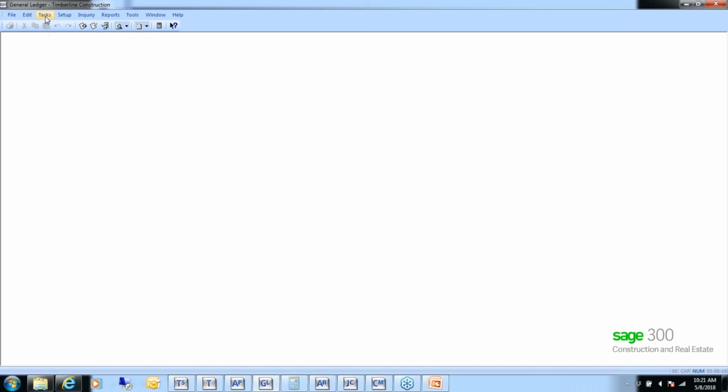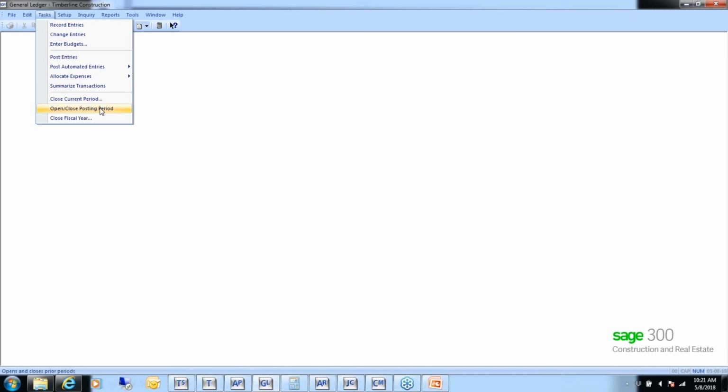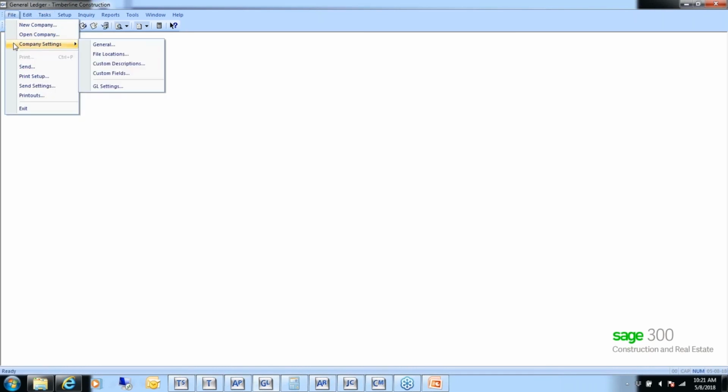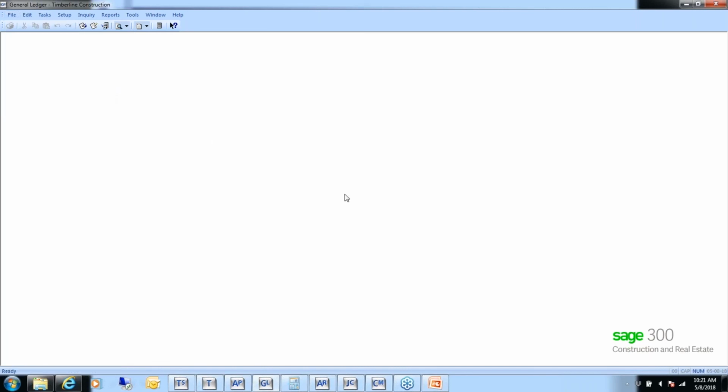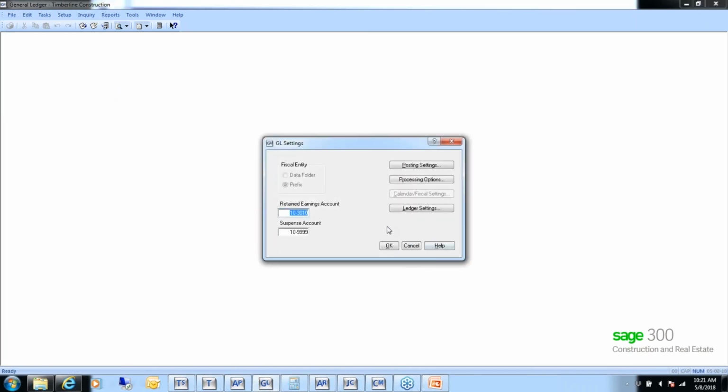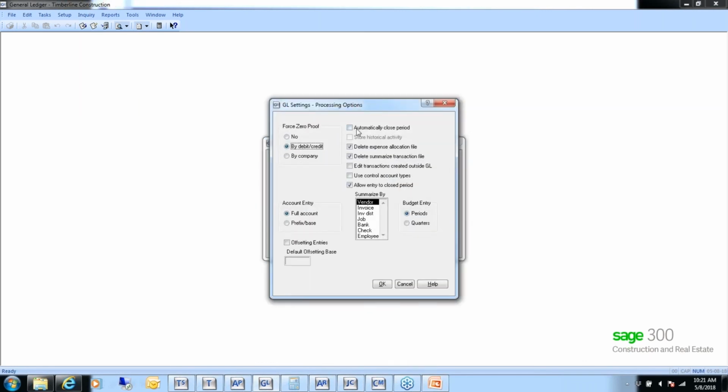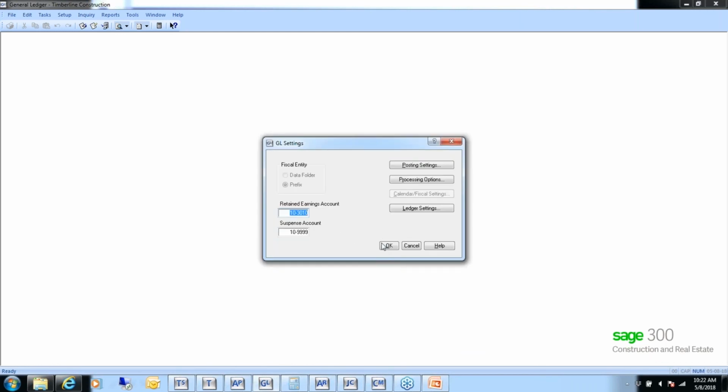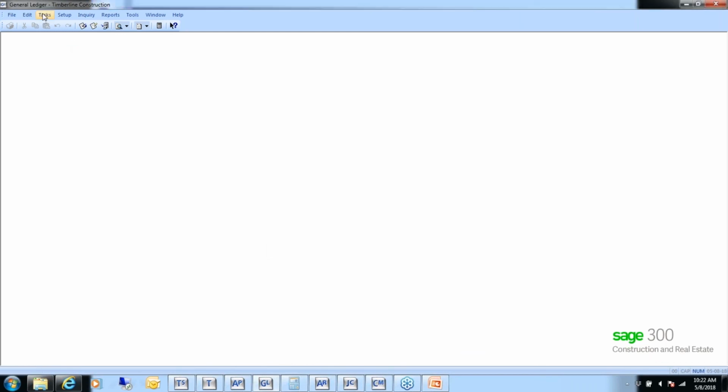Now, that doesn't mean that you can't go back and make correcting entries to a prior period. You can. There's an open-close posting period here that you can use. Now, one thing I want to point out that you guys should check on your own systems, under GL settings, under processing options, there is a feature here that says automatically close period. What that means is automatically mark the period as closed. It doesn't mean automatically run close period. It means when I run that step, mark that period as being closed.